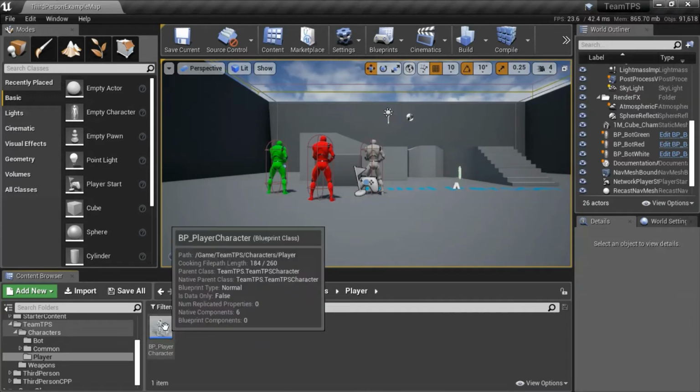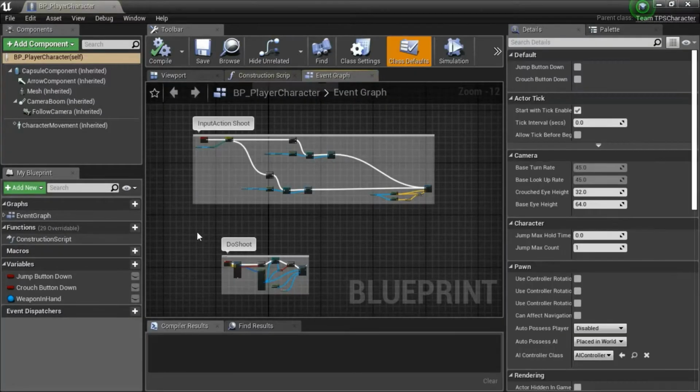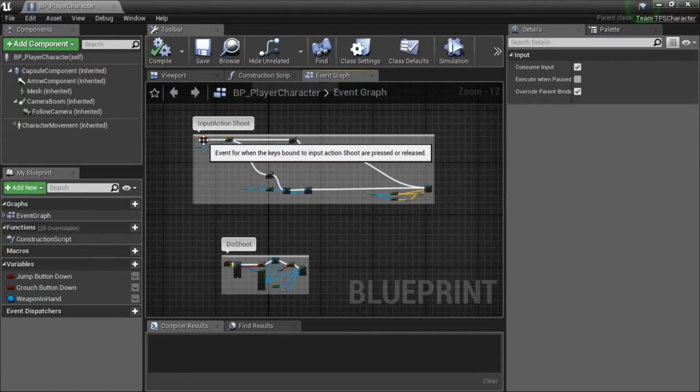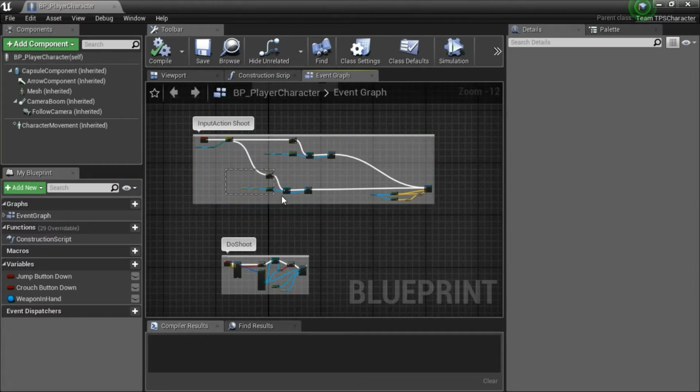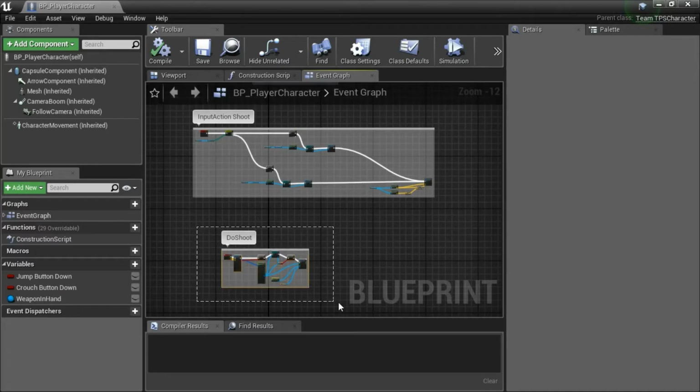In BP Player character, I add the input action sheet blueprint that fires when you press the left mouse button, and then it will either go to the shotgun or the rifle. Then it calls dshoot, which is the blueprint down here.